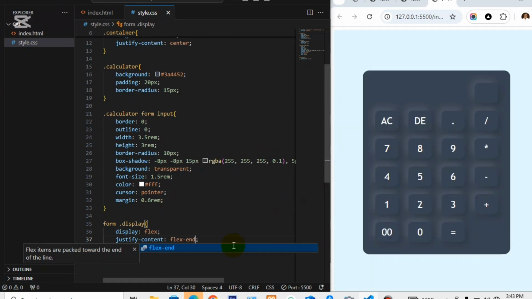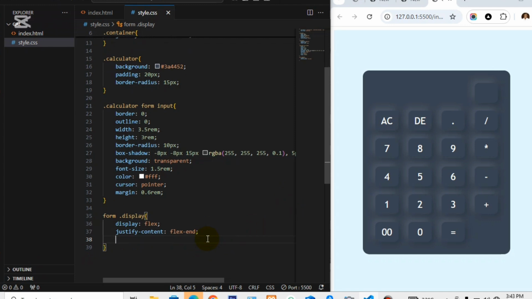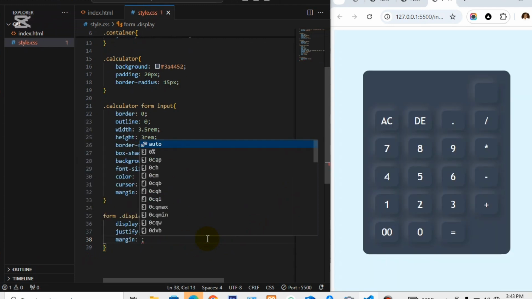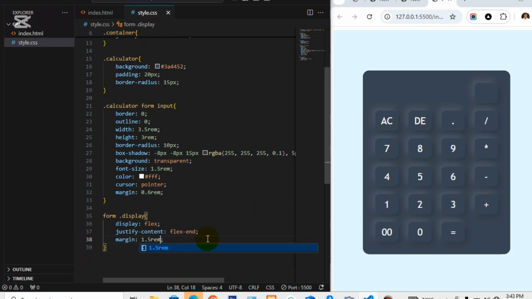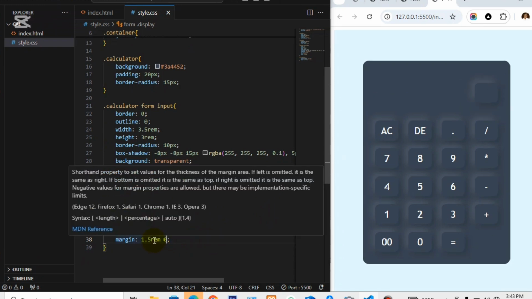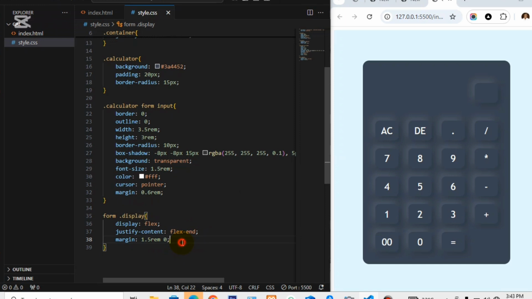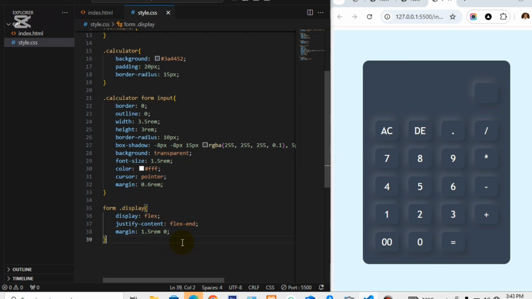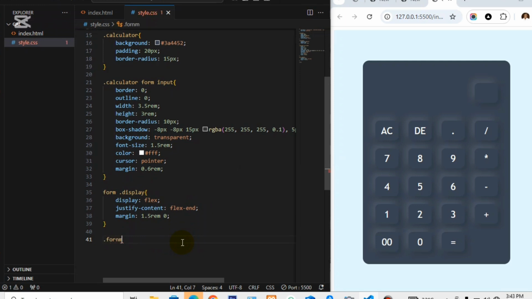Okay, so next we're going to choose our margin. Our margin will be 1.5 rem, then 0. Margin up and down is 1.5 rem, then 0 left and right. So no margin left and right, but up and down is 1.5 rem. Then we're going to go over to .form.